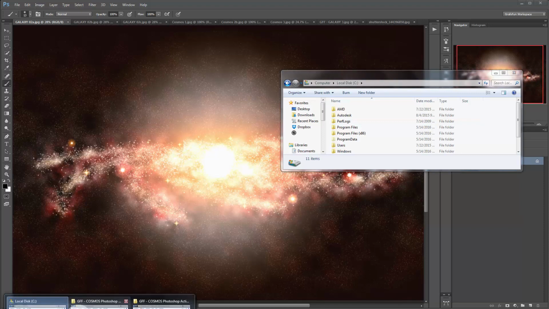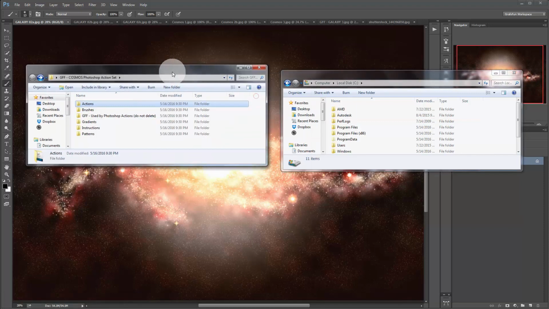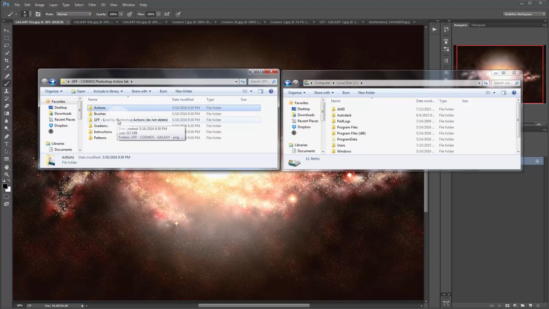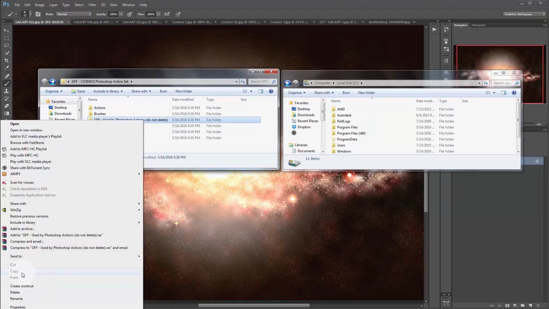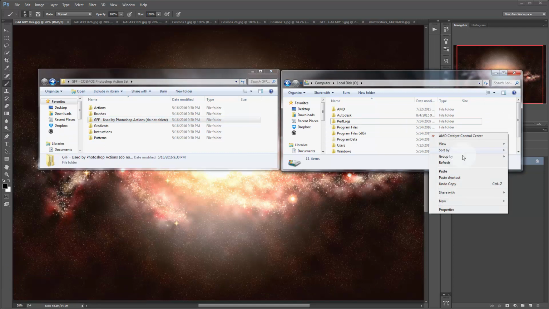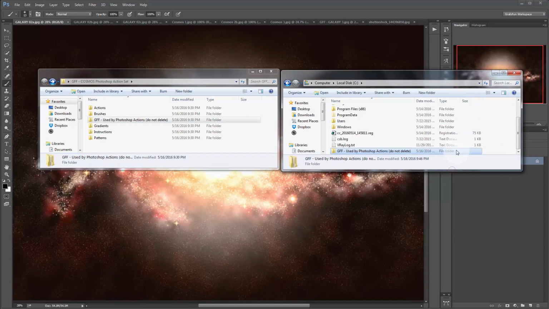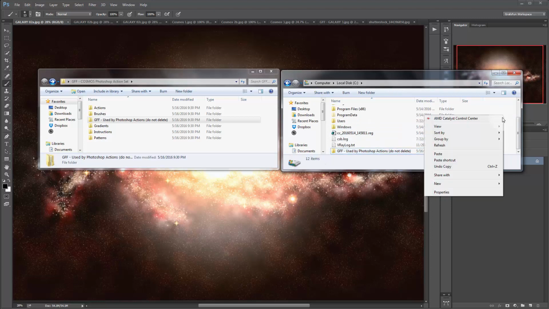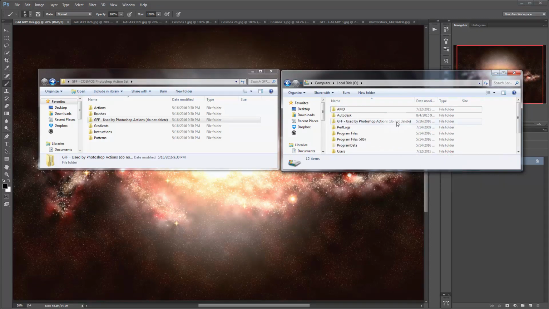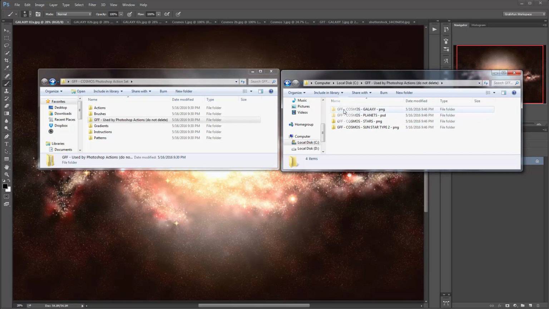Okay, so let's do it. Let's do this first. So select it and copy and paste it here. So don't enter any folder. It needs to be pasted into your C drive. Okay, so you will find it over here. So it says use by Photoshop actions, do not delete. So inside you will have everything needed for this action set to work properly.